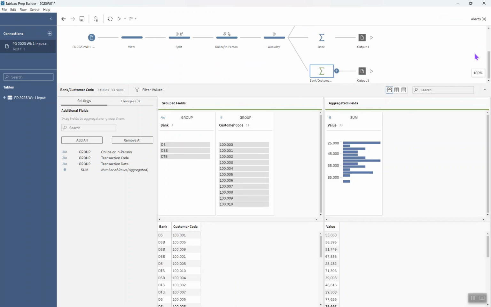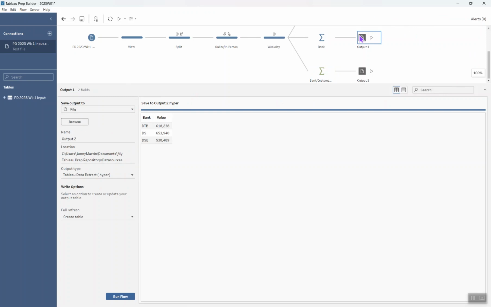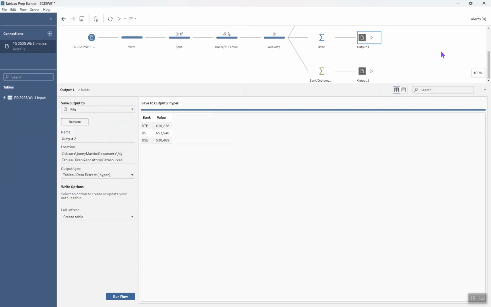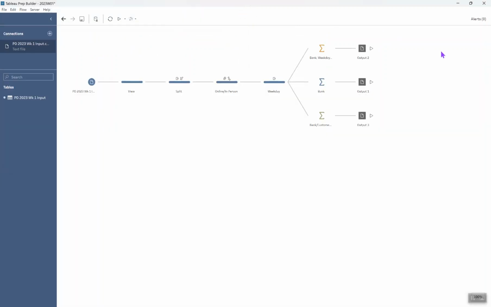I've just added an output step after each of these aggregates, so you can save it anywhere you like just by configuring this. So we're saving it to a file. I can name it here. I can choose whether it's a Hyper, an Excel, or a CSV. And I can choose the location by going to Browse, so that opens up my File Explorer. And I can do that for each of those three different outputs.